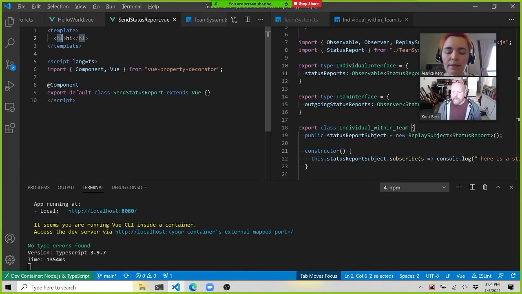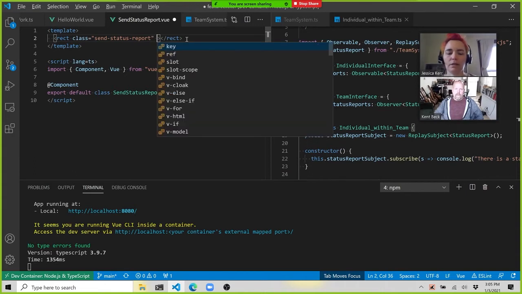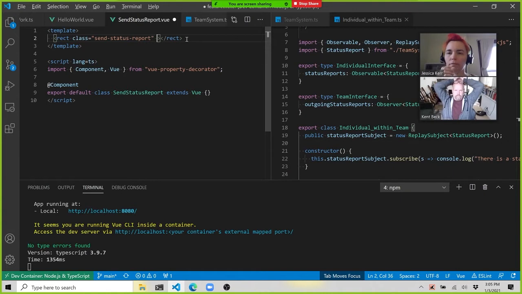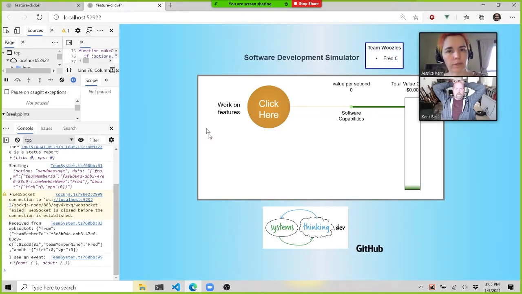Okay. Let's make a shape. How about a rectangle? Perfect. Class equals send status report. And now does CSS force us to make a tag called send status report? Does it force us? No. If we try and run it now, what are we going to see? Nothing, because I haven't given the rectangle a width and a height.